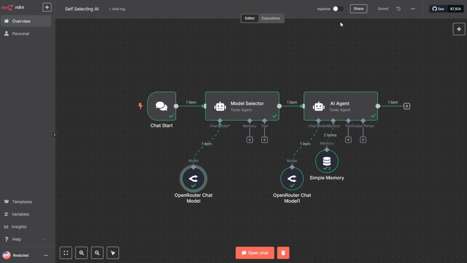Then whatever model is chosen gets automatically deployed by our second agent, which uses that specialized brain to leverage its tools and generate the perfect output for you. It's like having an AI assistant who knows exactly which expert to call for each unique challenge. Let's dive a bit deeper, and I'll show you how this is set up.